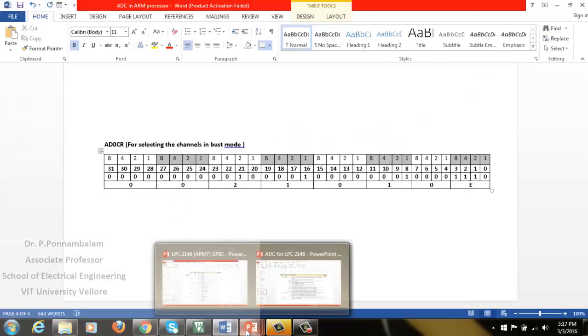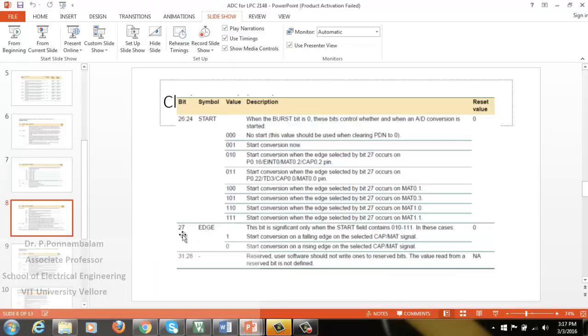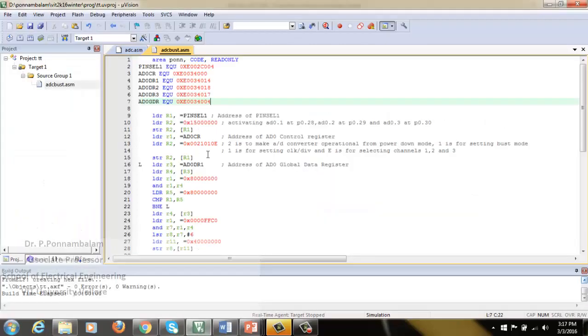And the other bits, that is the edge, bits 28 to 31 are reserved, while this edge we are not going to specify, as we are not going to give any external signal for starting the conversion. So we are making those bits 0. Then coming to the process of reading the data.